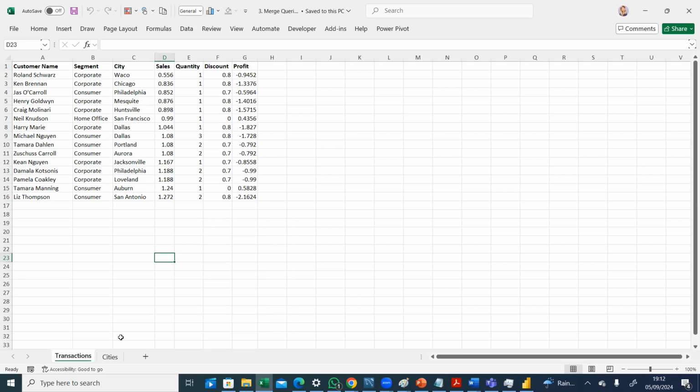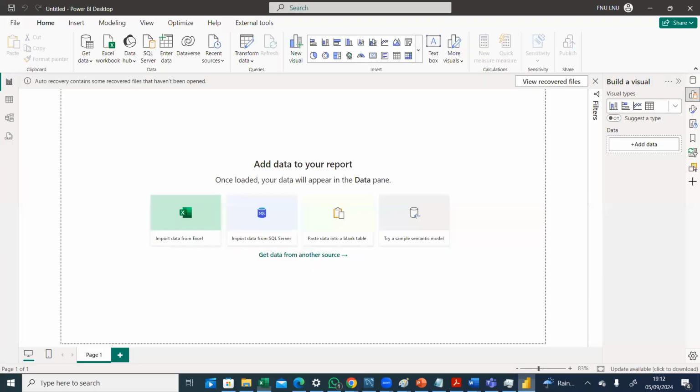So let's just go ahead and bring these two worksheets into Power Query. So this is Power BI Desktop. Okay, this is in Power Query already.